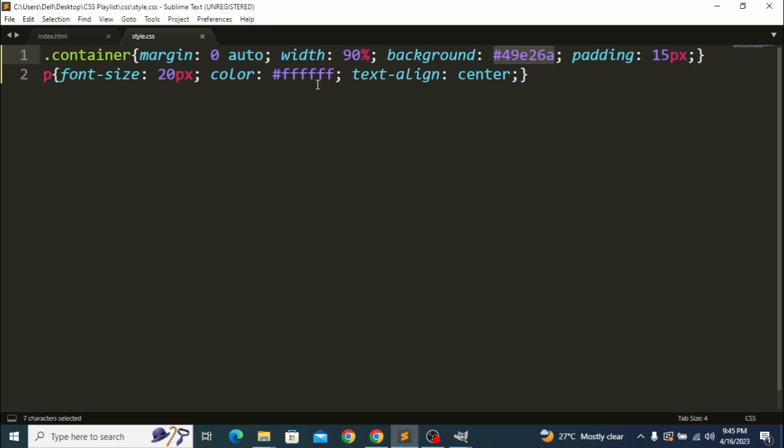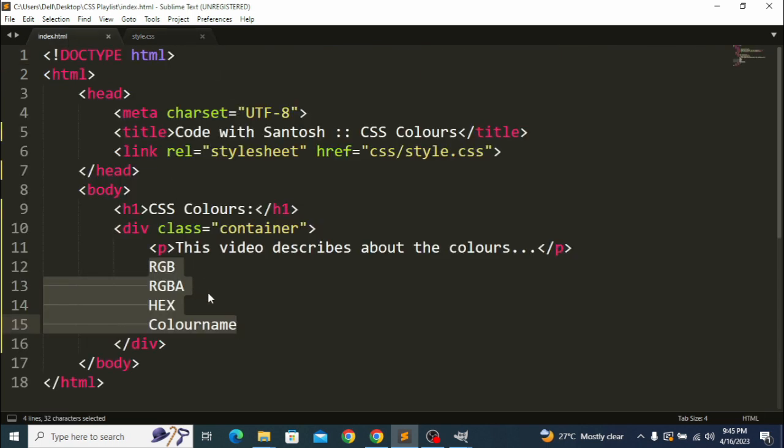So this is all about colors. Colors can be defined for any item: for the font color, for background color, and for other things as well, like the border of any particular image or item. All these color-related items can be defined using either RGB, RGBA, hexadecimal, or color name. That's all about colors here.